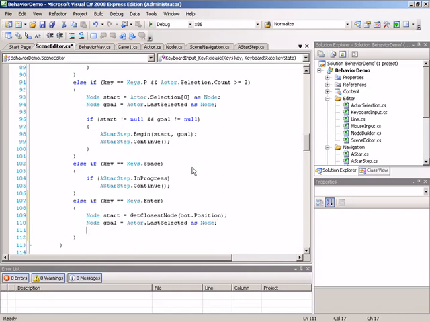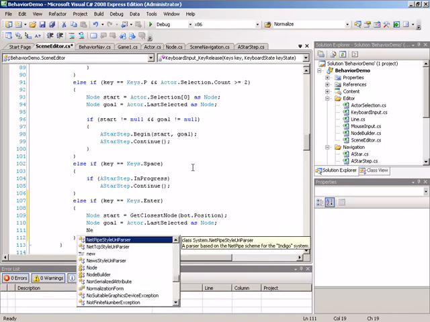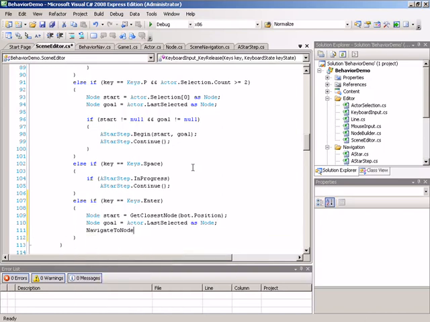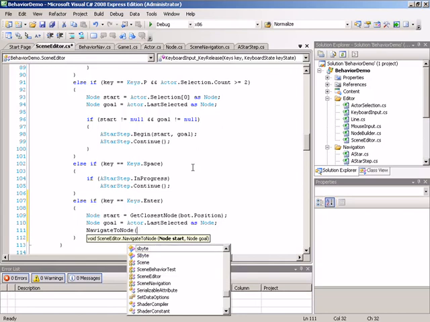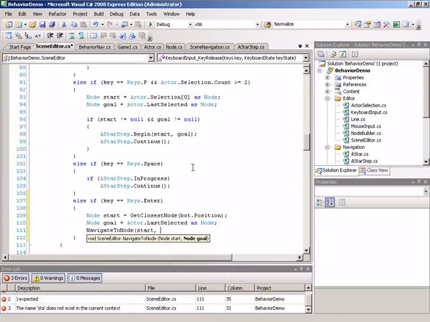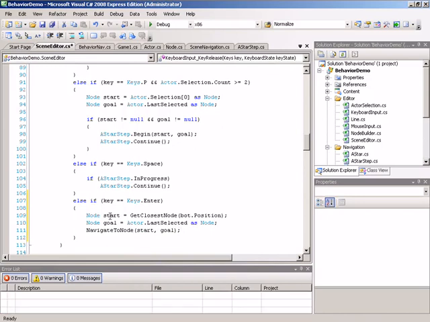Now that we have both of these ready to go, we will issue the call to navigate to node, passing in start and goal. You'll notice we're doing fewer checks on start and goal because we know that we've already employed those checks inside of navigate to node. If we run into a scenario where we have no nodes, or we select something that is not a node and we end up with nulls in start or goal, we'll just let navigate to node handle that scenario.